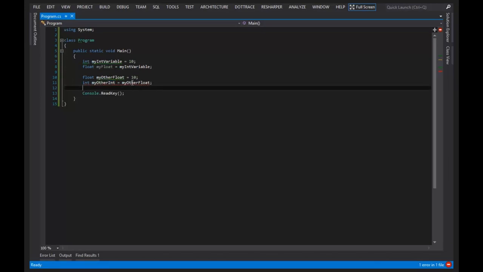The reason we are not allowed to do this is because there is no implicit conversion from a float to an int. And the reason that there isn't follows the basic guidelines that I was talking about before, with C# trying to be a very safe language.